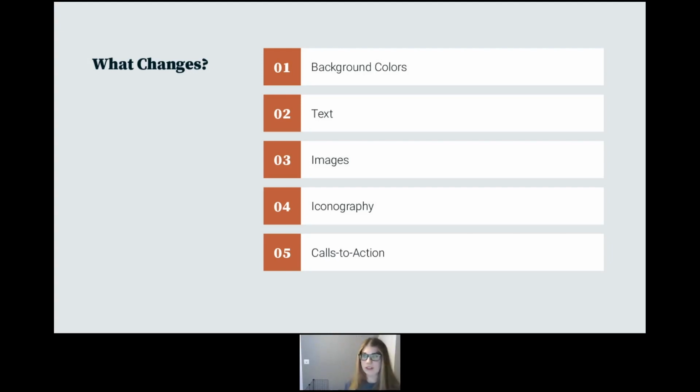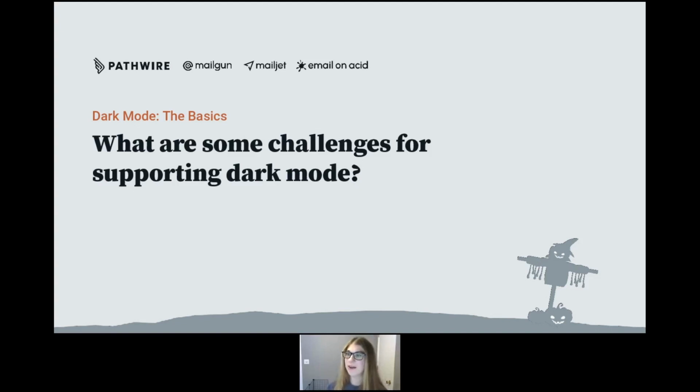So, some challenges for supporting dark mode. Dark mode was launched back in 2018 by Apple, and the popularity just continues to surge on phones and computers alike. So its popularity is going to just keep growing, and we're going to be stuck with these challenges for a while.